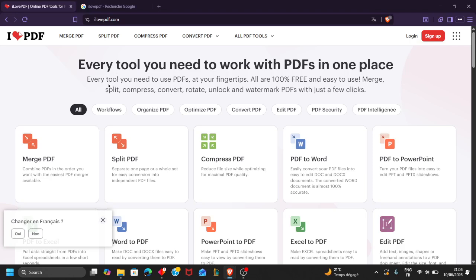In today's tutorial, I'm going to show you how to convert a PDF to Word in iLovePDF in 2026. So let's get started. But before we start, iLovePDF is a very famous website for converting, modifying, and editing PDFs.